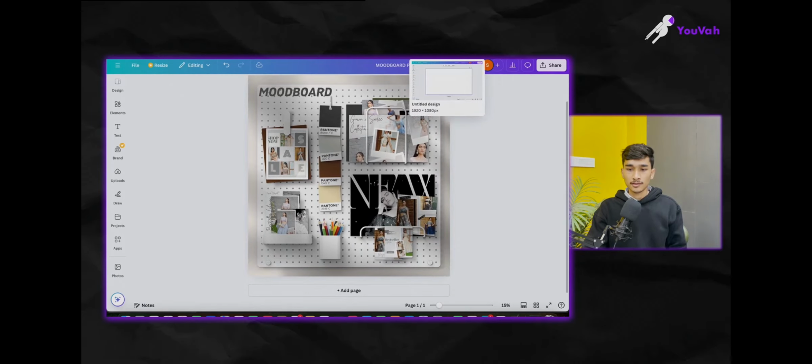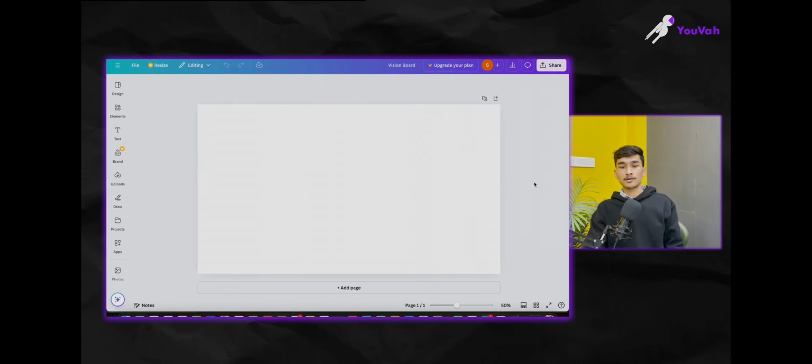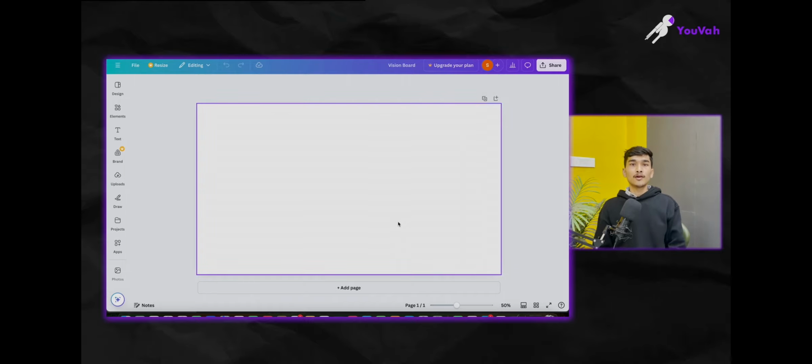Then here's a blank template for a vision board. Now what is a vision board? A vision board is basically just like a mood board. It gives you a taste of what your goals are for that year, or what things you are planning to do that year. You can do that with the help of a vision board. Now let's discuss how to create a vision board, what things to include in it, and what not to include.